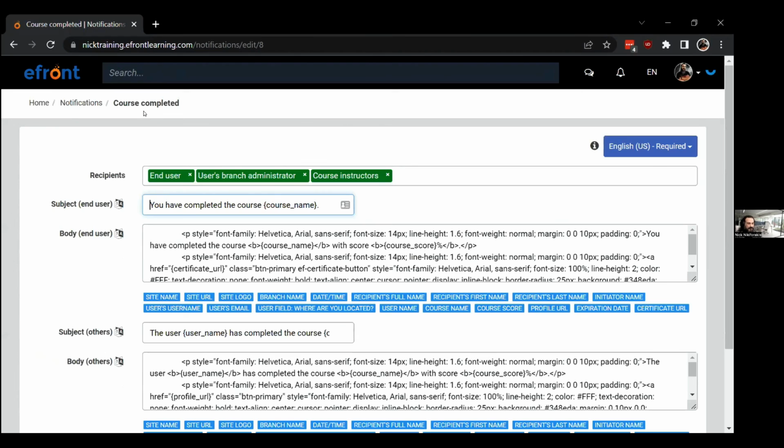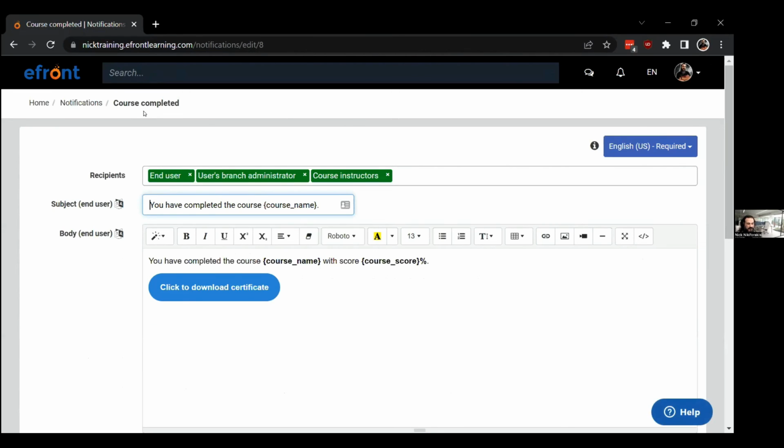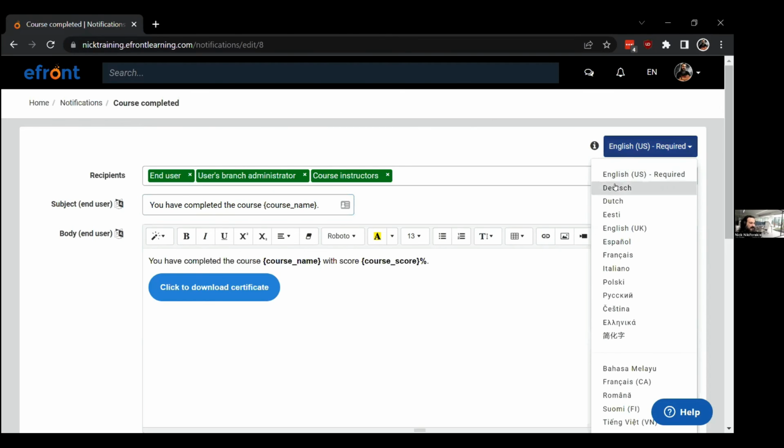So the course is completed. This is my condition, and we want to see what sort of notification is going to go out. The notifications are language specific. Right now, required is in English because this is the default language of my portal. But if I have learners who have selected a different language for themselves, maybe I can have the same notification going out in Dutch or in French.